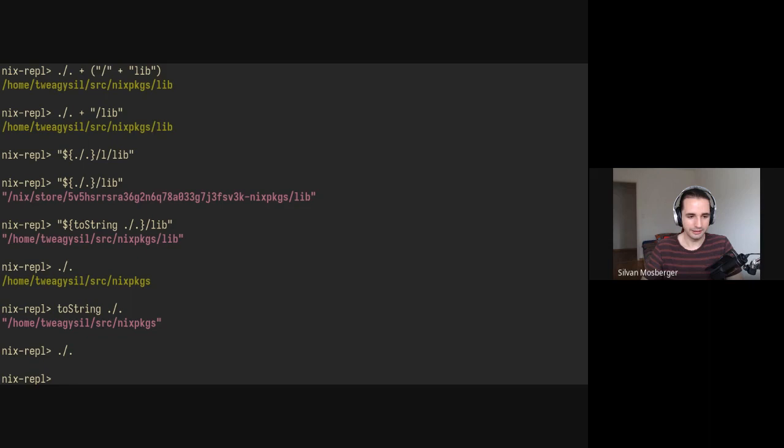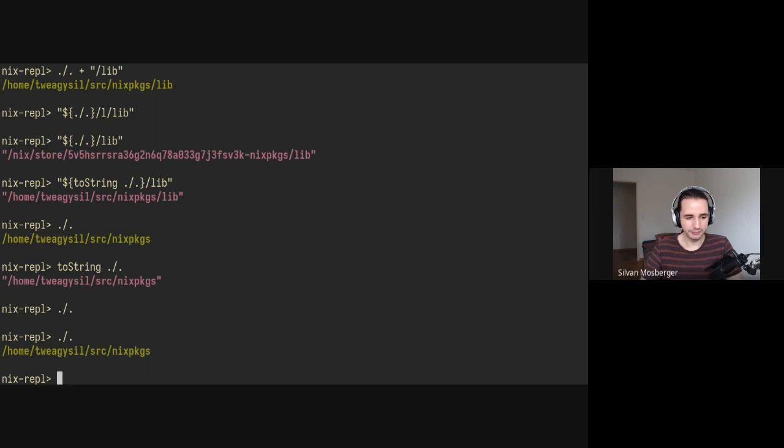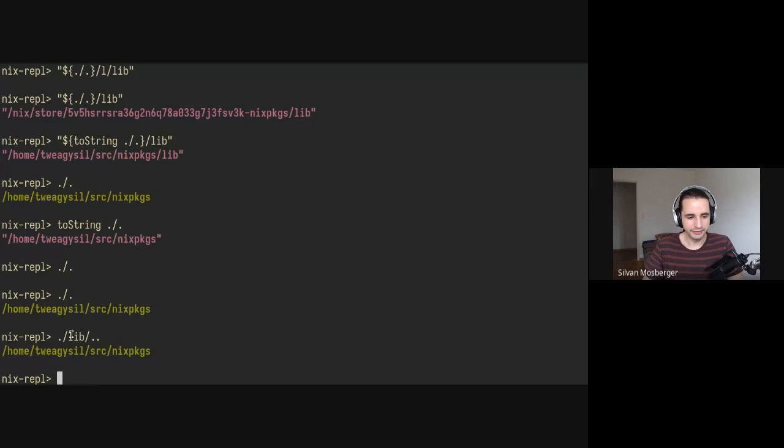So paths, let me show you something else about paths that's a bit weird and might surprise you. If we take some path, we go into a directory, we go out of that directory, it removes this part. So Nix removes these dot dots if it can. It always removes them, and turns it into an absolute path. And this is not entirely correct behavior if lib is a symlink.